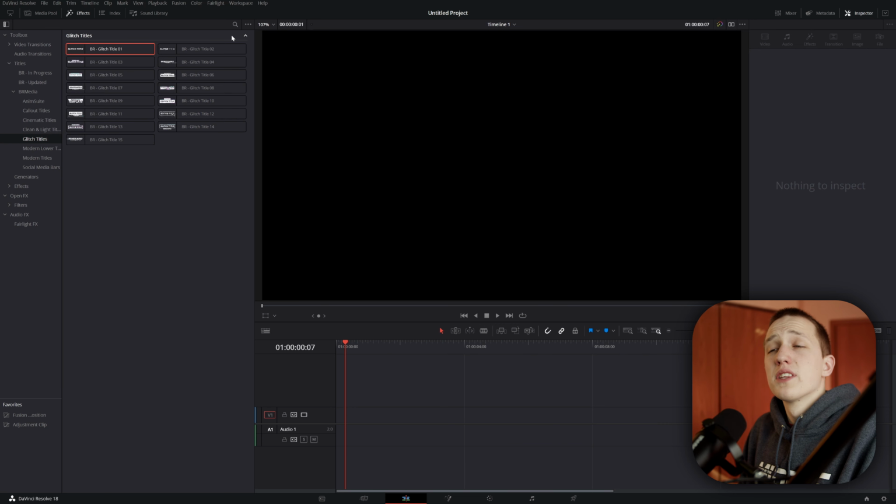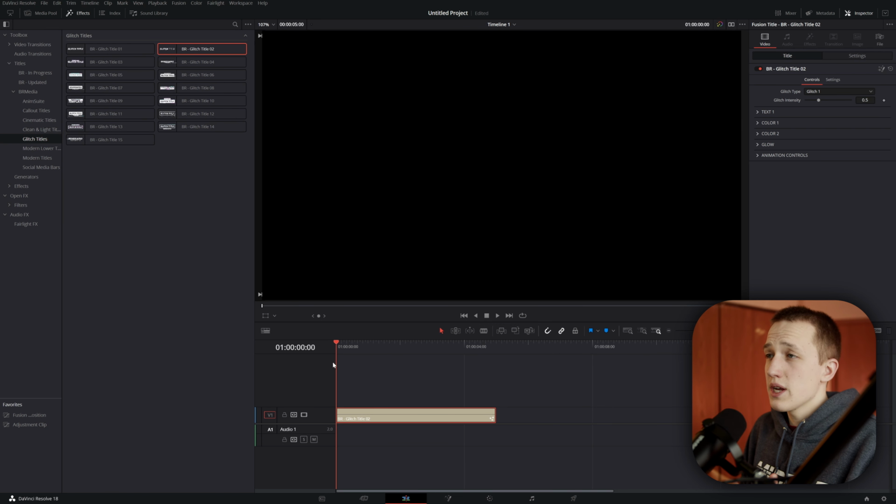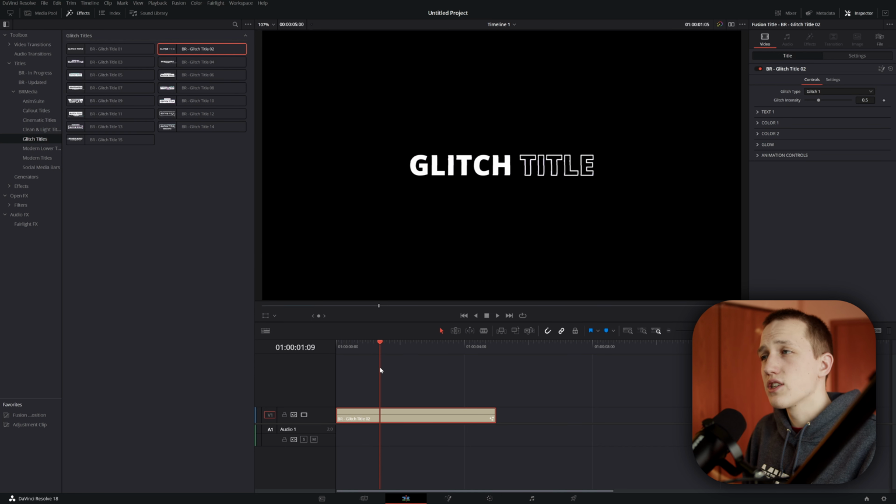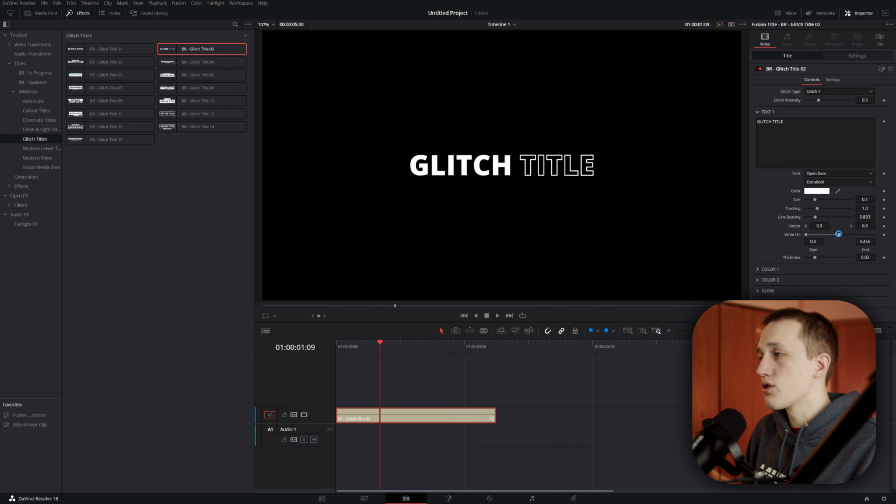We also have a couple different types of glitch titles. So for example, glitch title 2, it has the same glitch effects built in, but this time it has a different layout. In the text node, I can use the right on controls right here to change which ones have the outline and which ones are solid.